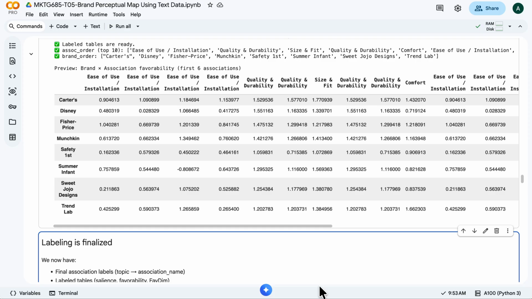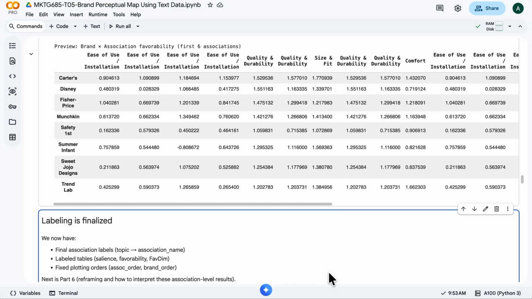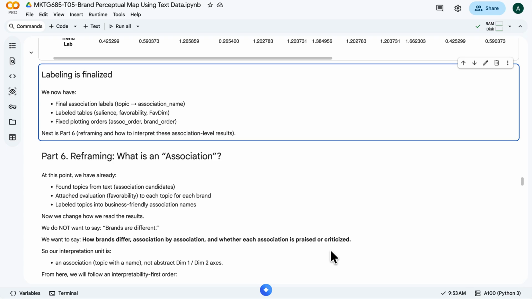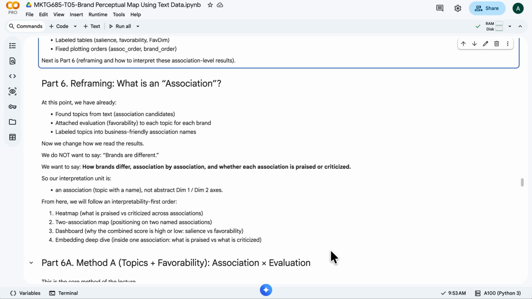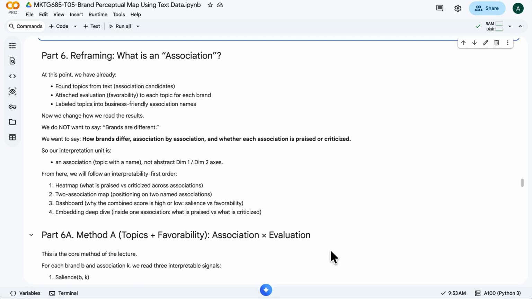Great. At this point, we have labeled interpretable tables. From here on, every plot and dashboard can be read in association language, not in topic IDs. Next, we step back and reframe what an association means in this lecture and how to interpret the 3 signals we have built. Now we change the way we read results. We are not trying to prove that brands are different. That is trivial.